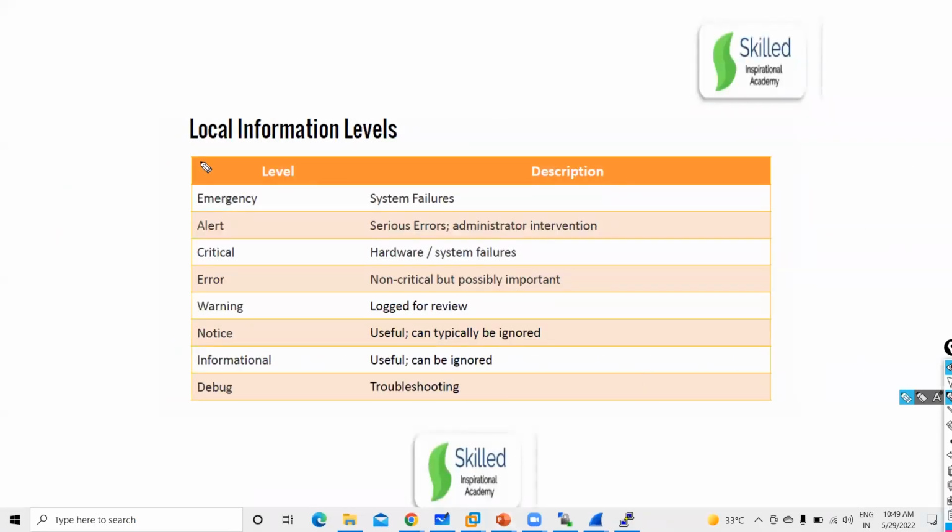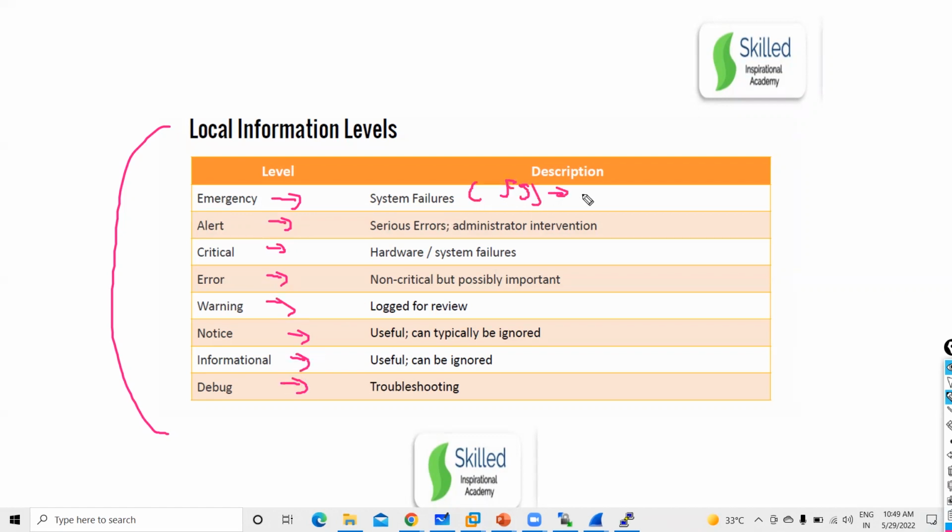So guys, this is important. What is emergency? What is alert? You don't need to remember, but you need to know that. Emergency logs are the system logs. System logs means F5 operating system logs. Maybe the operating system is going down. Kernel logs, all are system failures. Alert means some serious errors. Or maybe, let's say I disabled any pool member, that is admin intervention.